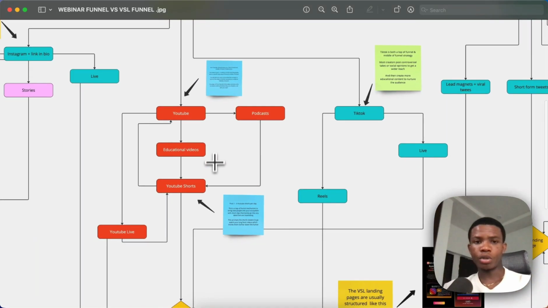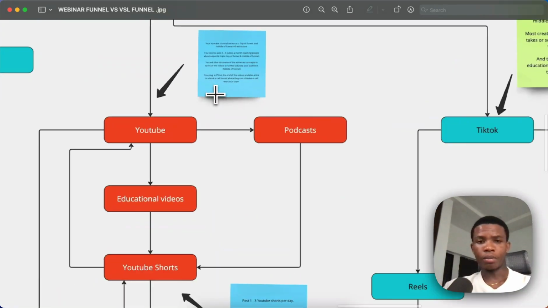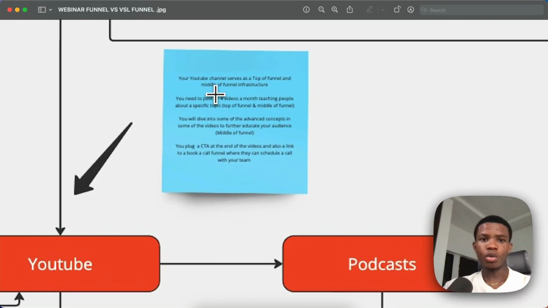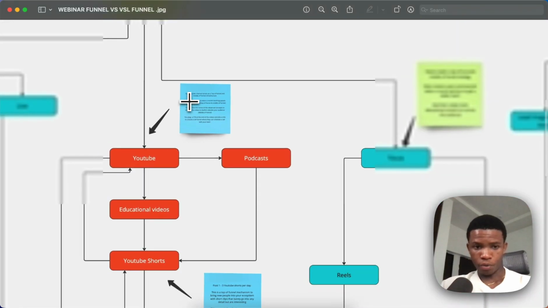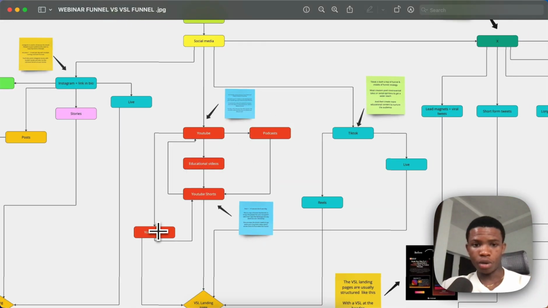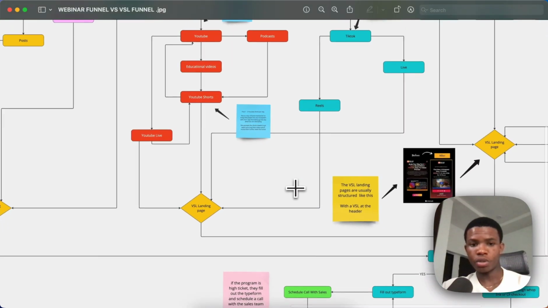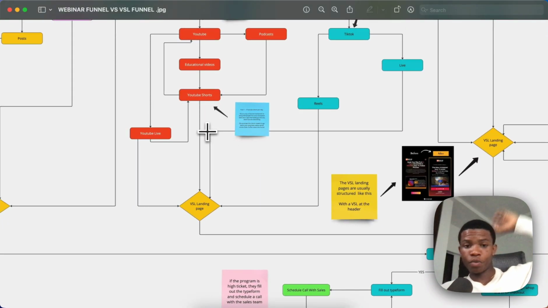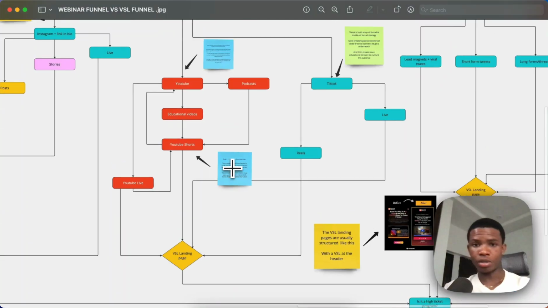So YouTube is basically the same thing. The YouTube channel is obviously the top of funnel or middle of funnel infrastructure. You post 3 to 4 videos a month teaching people about a specific topic. You dive into some advanced concepts in the videos to educate your audience. You plug a CTA at the end of the videos and also a link in the description to book a call, and they can schedule a call with your team or buy the course directly. So for YouTube, you have your podcasts, your YouTube live, your YouTube shorts, and your educational videos. And all these are going to be redirecting to the VSL landing page.